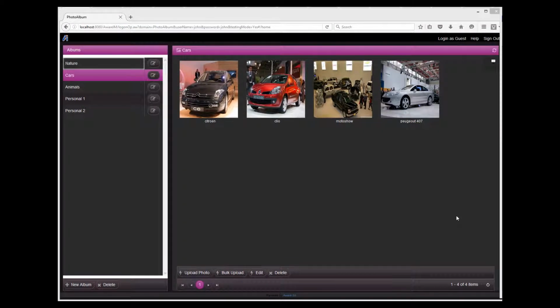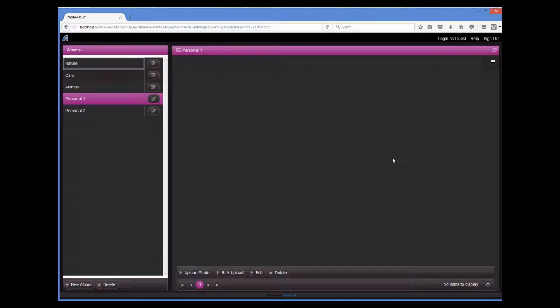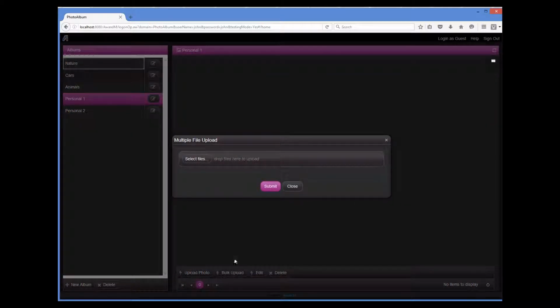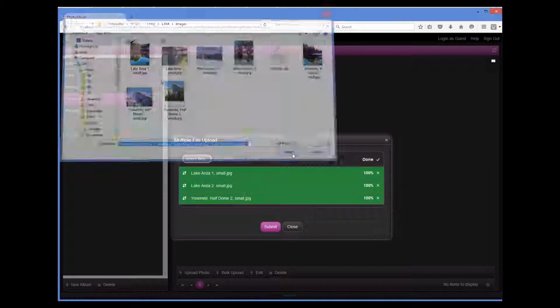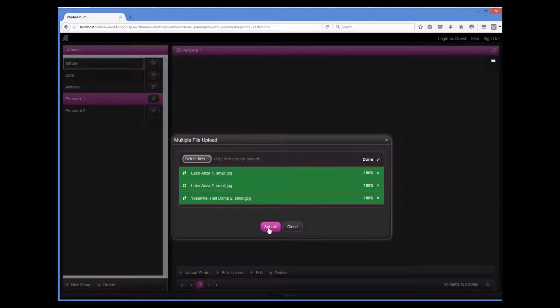So here I'm logged in the photo album sample application. On the left there is a list of albums for the selected author. I will select the personal album, which is initially empty, and I will upload several photos at once to this album. So I click the bulk upload button, and then click select files, and here I can select multiple images at once by using shift and control button. So let me select a few. These three, for example.